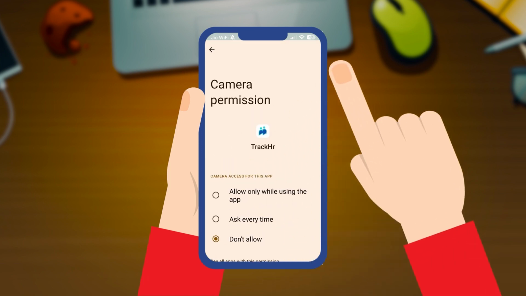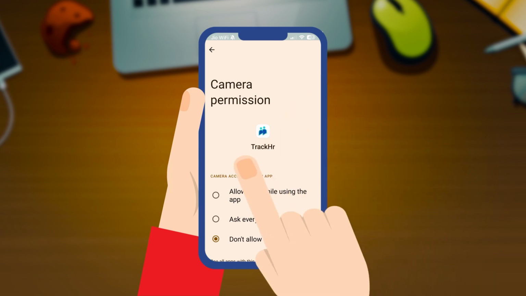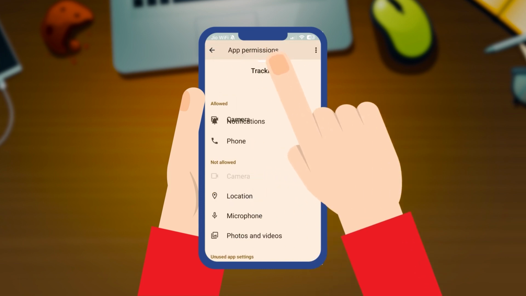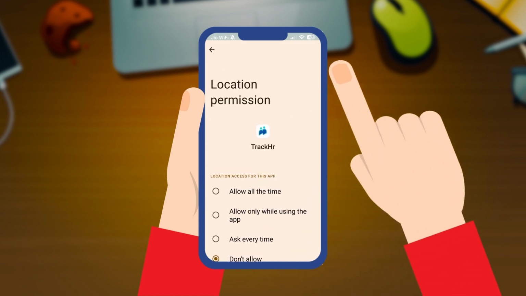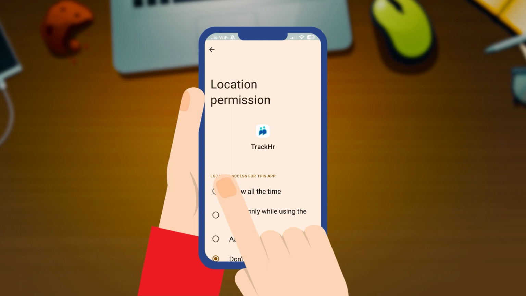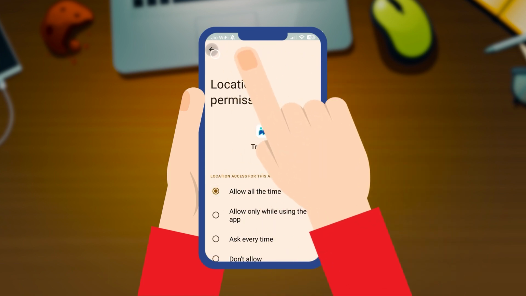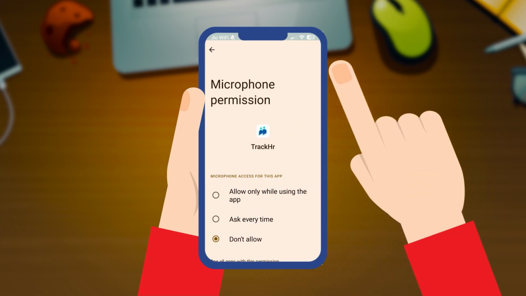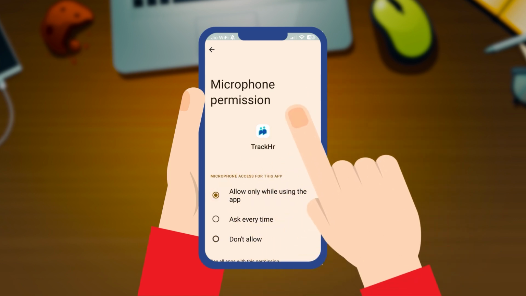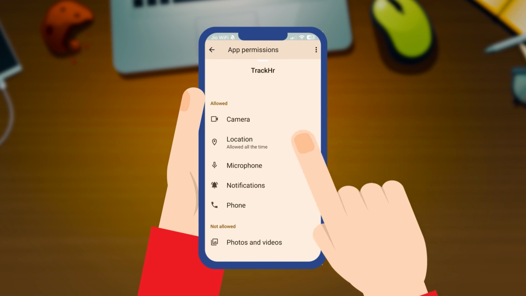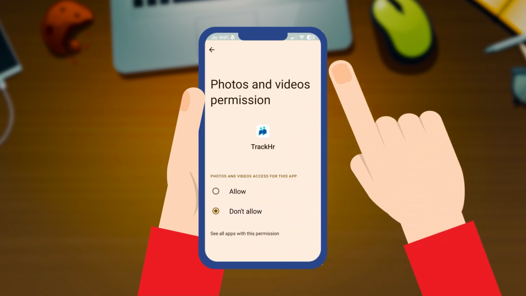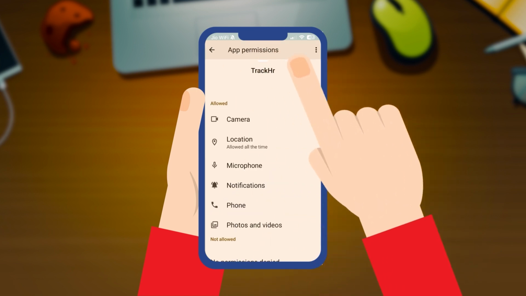Camera permission. If you click a photo from a camera and share it inside TrackHr, then you will have to keep this permission for that. Next, location. To ensure that your location is correct, you will have to keep it allowed all the time. Next, microphone. If you are sharing an audio file inside TrackHr, you will have to keep it allowed for that also. Next, photos and video. If you are sharing something from the gallery, then you will have to keep it allowed for that.